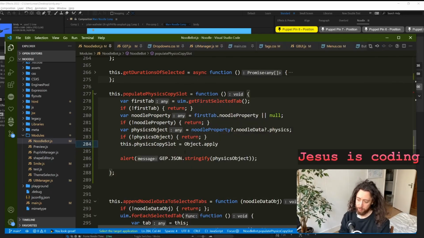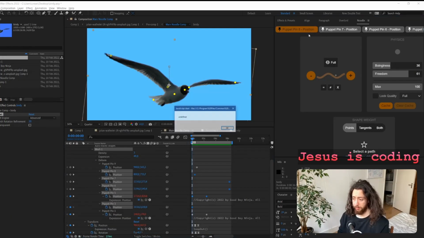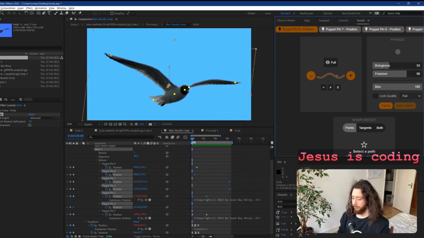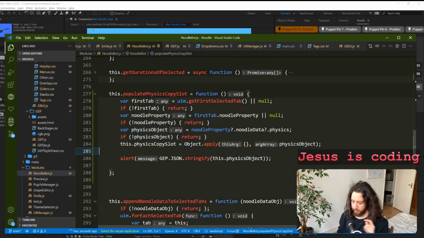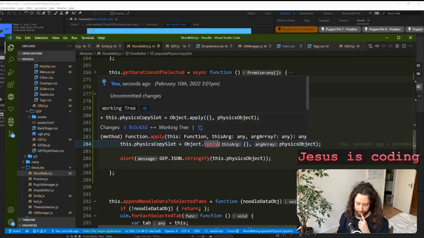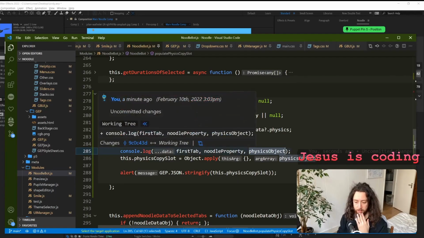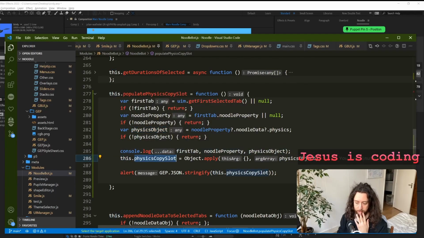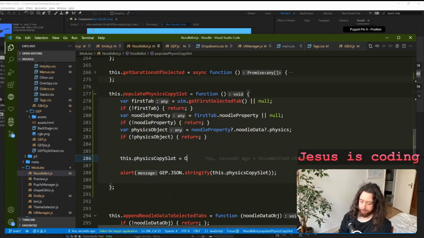Object apply, maybe. I don't know. Right click, copy. Undefined. Lovely. So maybe the problem is with this? So it all exists. Then why digital physics copy slot object apply? So I guess the problem is with object apply. I'm doing something wrong. Okay.